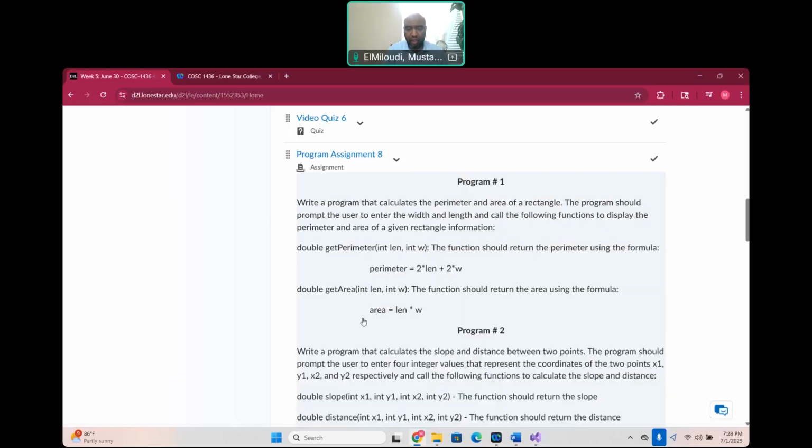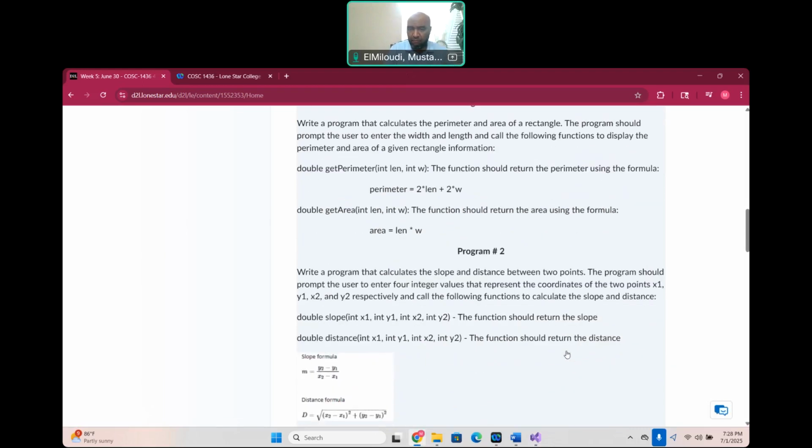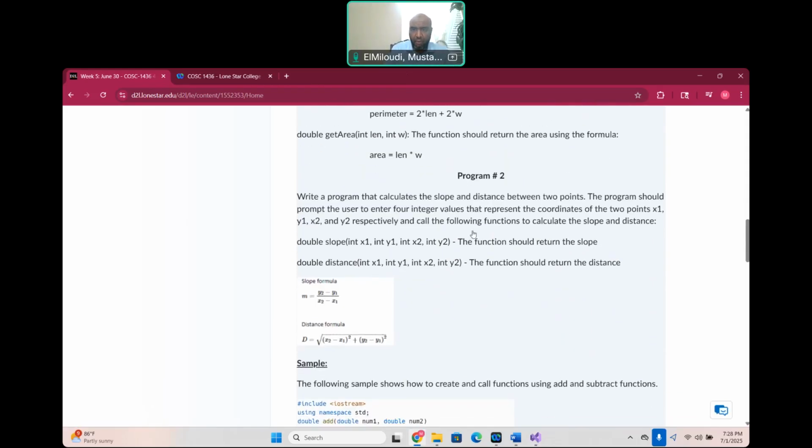Okay? And then the area. We have another function called get area. And then you call the functions. I mean, you can use the same variable that you already got from the user, or you can have a separate one. Okay? Now in program number 2, it's the same thing.